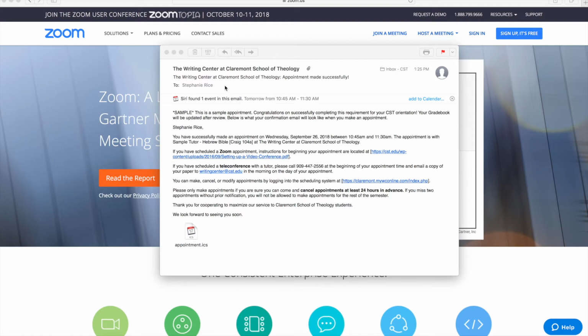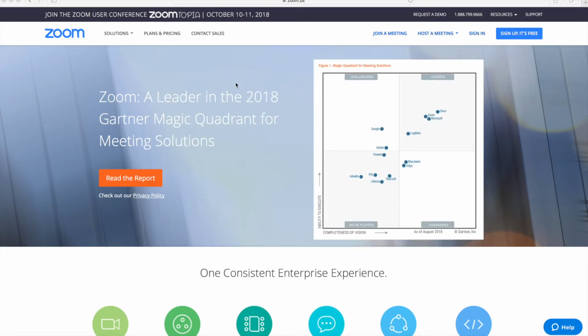And then when you are getting ready to have your appointment, you will receive another email that will give you the link to Zoom to enter into the meeting. And so the way that Zoom works is once you click on that link to go to the meeting, it will automatically ask if you would like to download Zoom to your computer. So you'll want to go ahead and do that and follow the instructions for downloading.